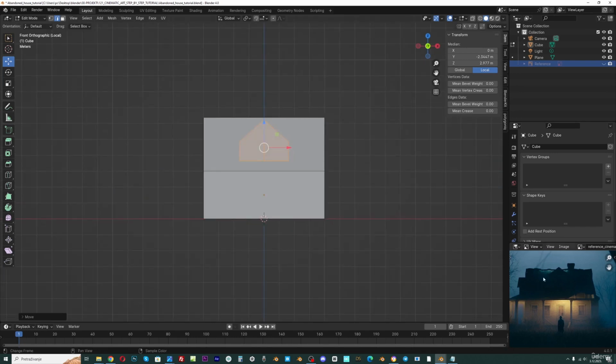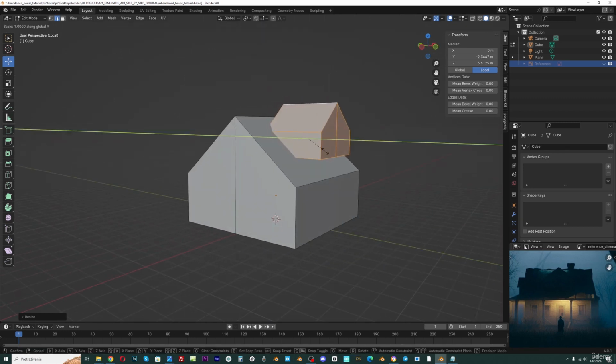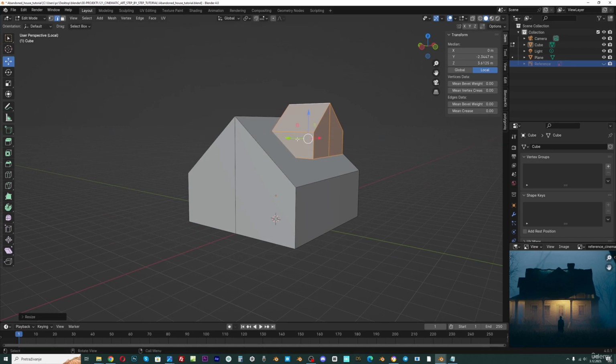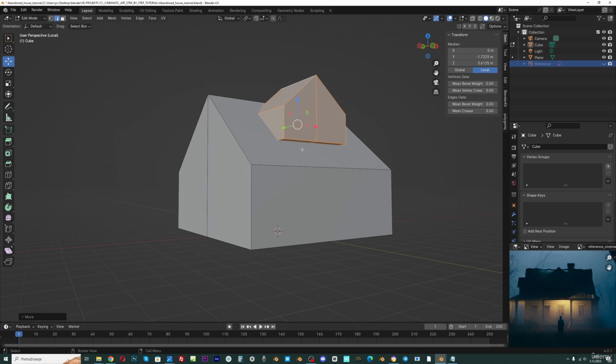With numpad 1 I can see that this goes a little over this roof, so I will go with G Z and place this here, maybe scale a little, and S Y to scale this on the Y axis, and maybe move this here. Now I will press 3 on the keyboard, and holding Shift I select these 2 faces, and now I can move this down.